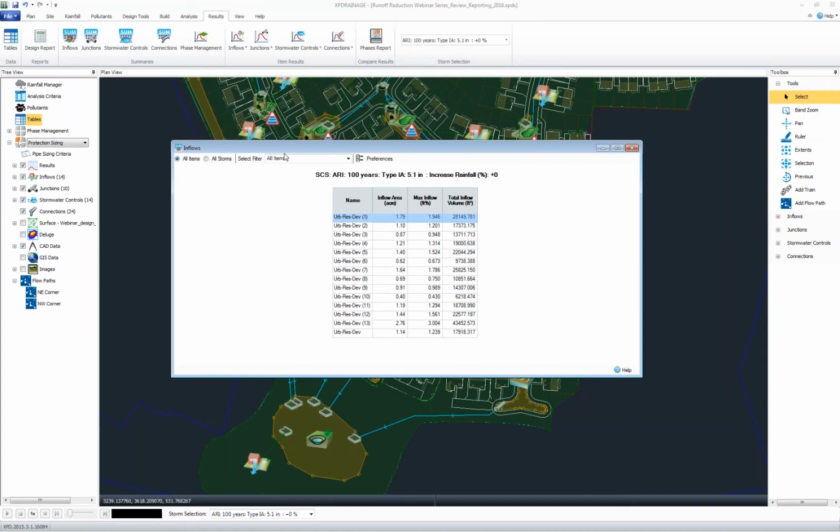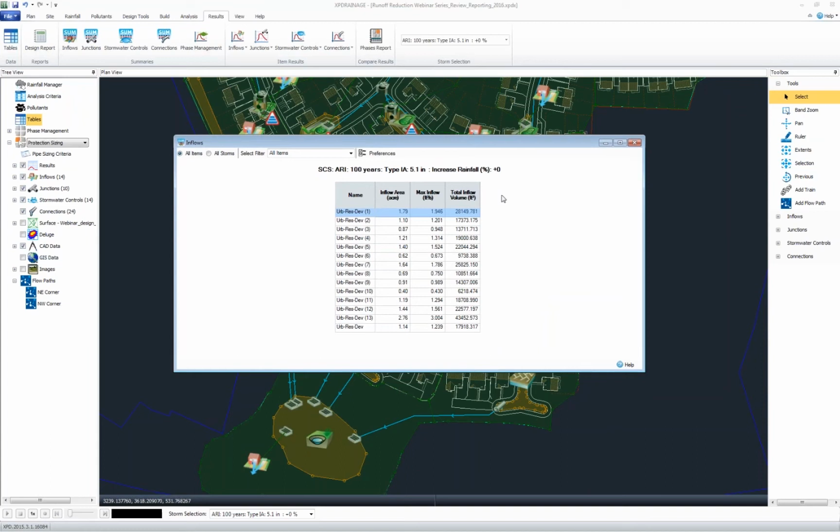Any of these items, like this inflow summary, would be a table in my report. So I would have this information: here's the name, area, inflow, and volume. Perhaps that's table R5 of my report, being the catchment breakdown. We'll look at some other ways to show breakdown in a second.